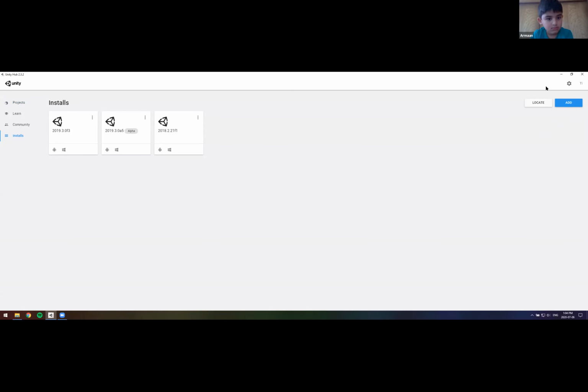All right, so this is the part that most of you probably have missed. Right? So if you don't have anything showing up here, I have 3 because I have a couple versions already installed. All right, but if you don't have anything showing up here, this is where you need to actually install Unity. So you would click add.